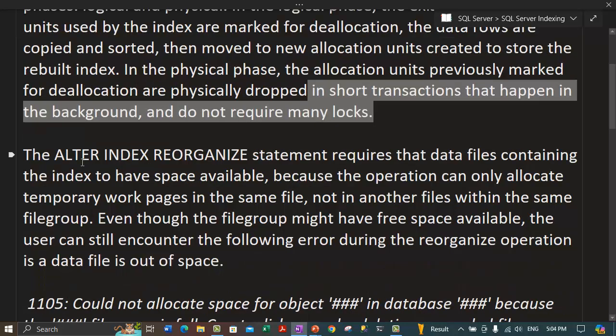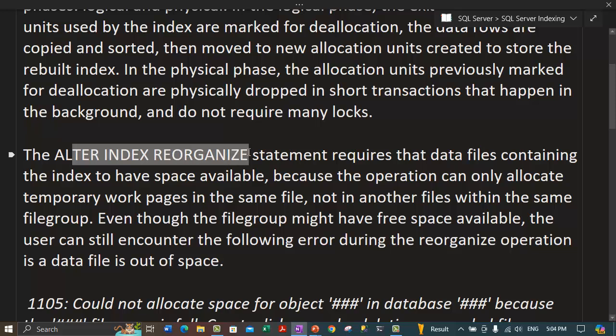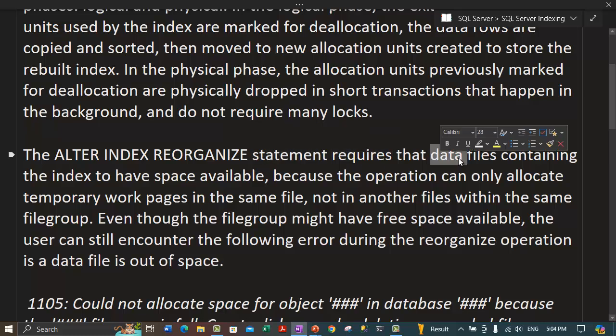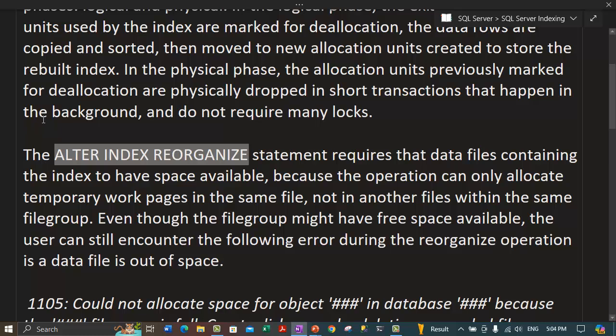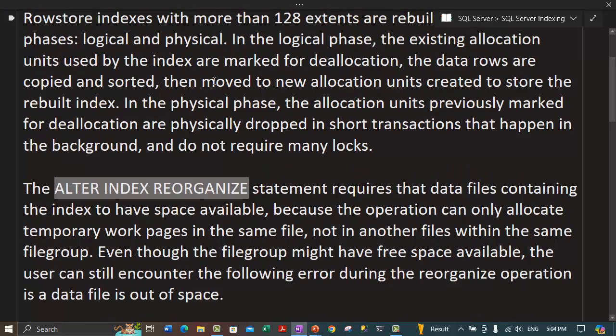Now there's a statement, ALTER INDEX REORGANIZE, which is basically used to reorganize any particular index. This statement requires that the data files containing the index have space available. If we are doing a reorganize operation instead of the rebuild operation, then in the rebuild operation, existing allocation units are deallocated once the index is copied to the new location.